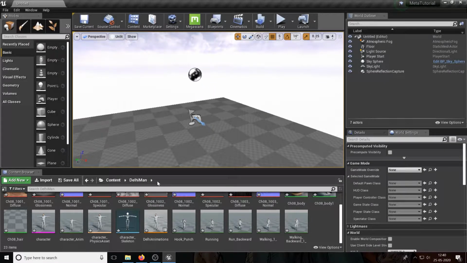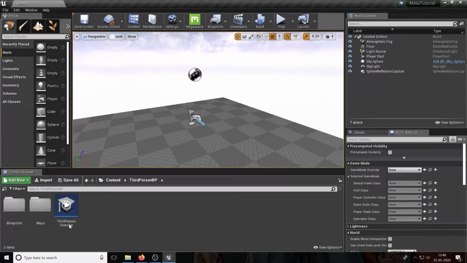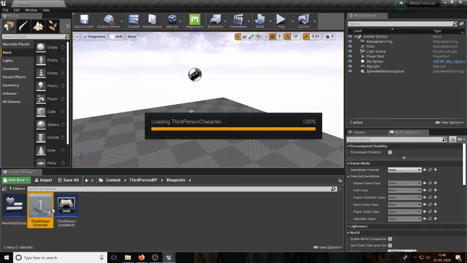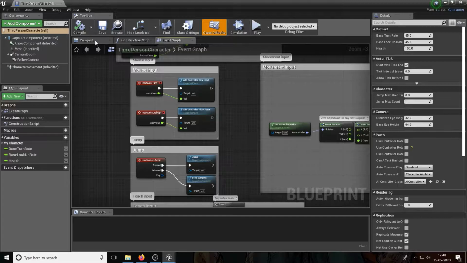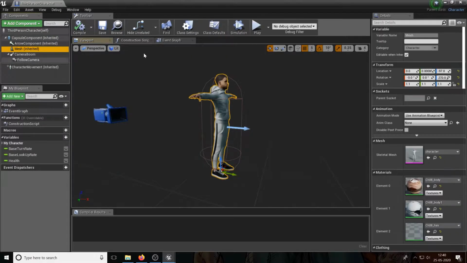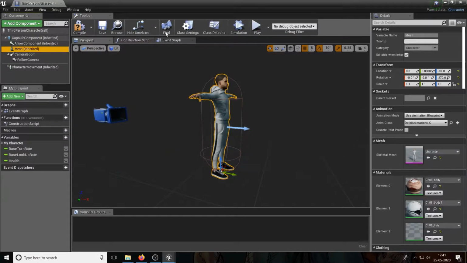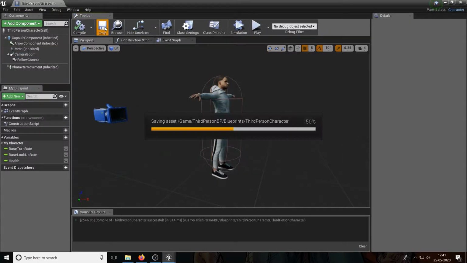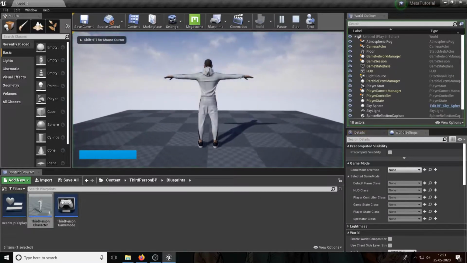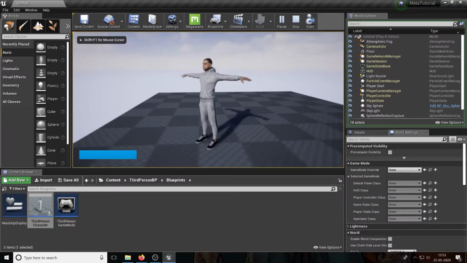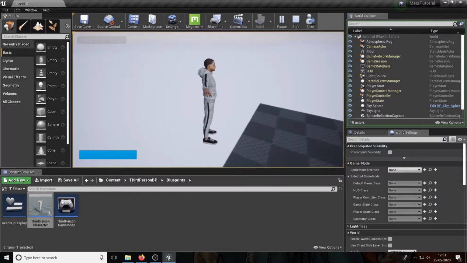So let's go back to our third person BP. Let's go to our blueprints, open the third person character, go to the viewport, and figure out the mesh. For the animation mode, we're going to use an animation blueprint, and the class that we're going to use is our Delhi animations. You can compile, and we're going to hit save. So when we play, nothing's going to change because that animation blueprint is currently empty.